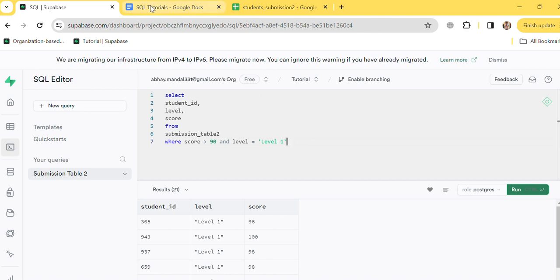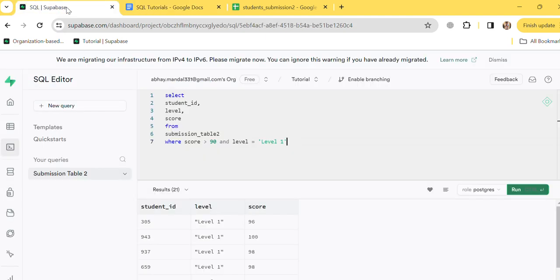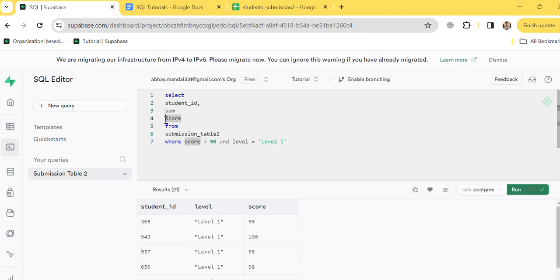Now another question is, give me the list of students and their total score in all levels. How we will do that is, the student ID, and they are giving the exam for level 1, level 2, level 3, and in these levels they have got some scores, so we want the sum of all those scores. How will we get that? We will just write sum, and the sum of this score.